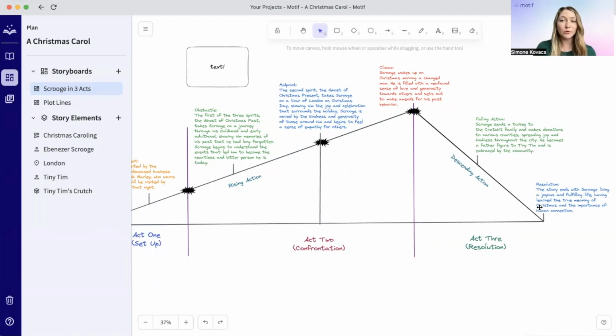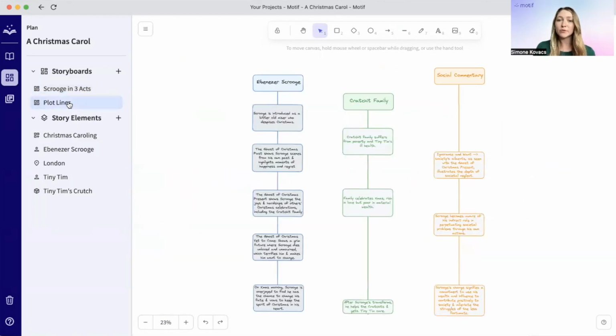But I'm going to show you a couple more ideas that you can use to plot your story or just keep track of different things in your story. So not everyone wants to follow a 3-act structure. Another common one I've seen people use is basically these plot lines laying out the different character arcs or subplots in a story in a vertical format. So here we have Ebenezer's plot arc in a vertical form, as well as the Cratchit family's arc and an arc on social commentary in A Christmas Carol.